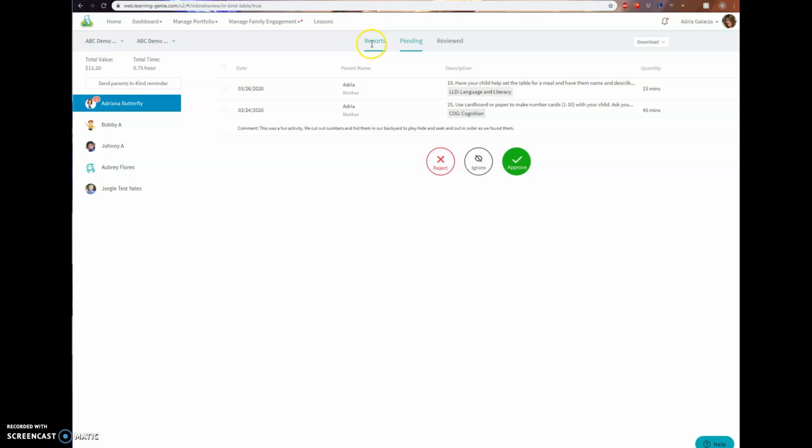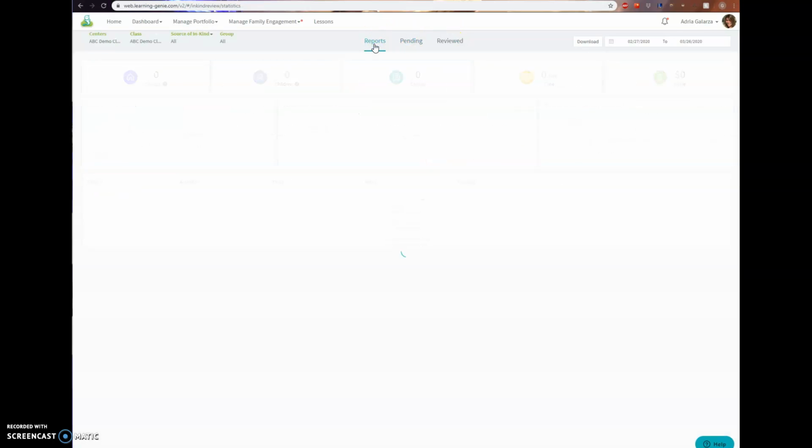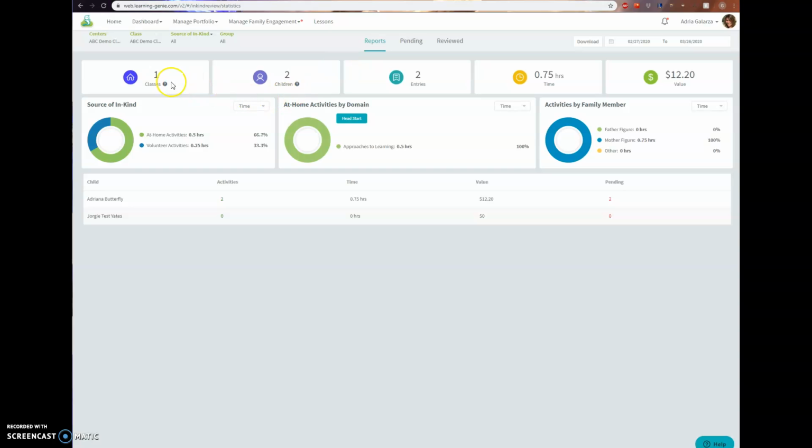Up here on the page, you have reports, pending activities to be approved, and then the reviewed activities. So if I click on reports, it's going to show you the amount of classes, how many children, entries, the time spent, and the value, as well as the children down here in order, and activities that are pending, or the ones that have been approved.